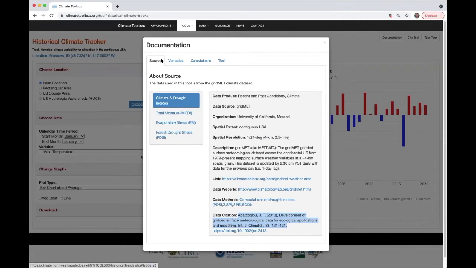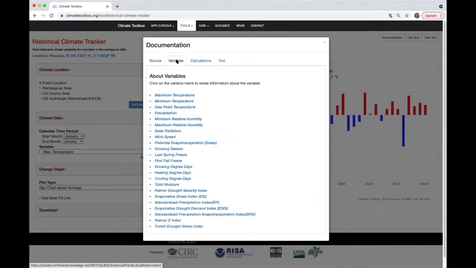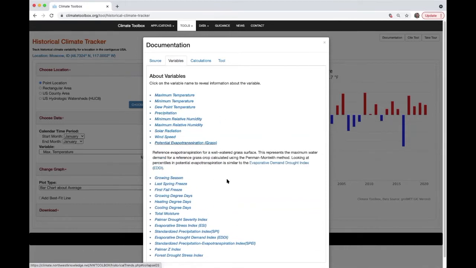Also under this documentation tab, there is a variable link tab where you can find definitions of the different variables. This is useful just to clarify some lesser known variables. For example, potential evapotranspiration is something that not all people might know, or might be looking for exactly how we calculate it. Potential evapotranspiration is the maximum water demand for a reference grass crop, and it's calculated using the Penman-Monteith method, which is probably the best method for calculating it from climate data. So this is a list of variables with some quick definitions.